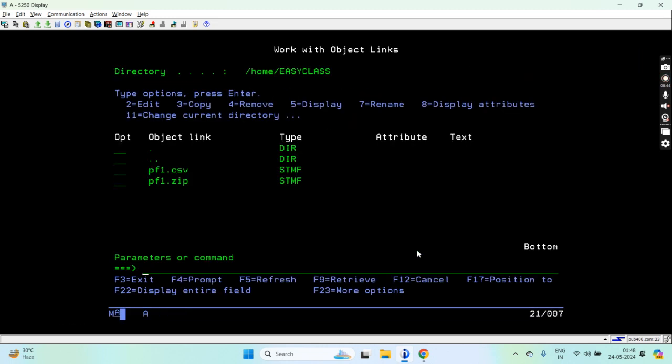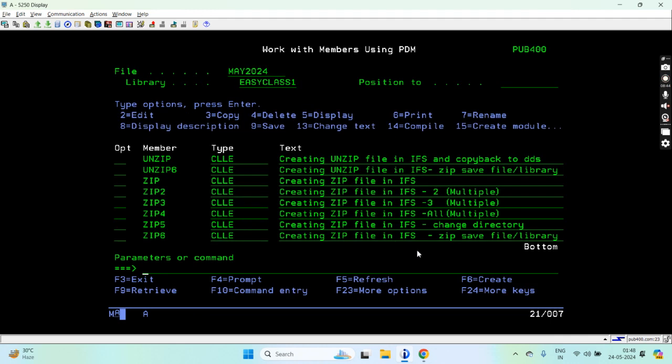So this way you can basically unzip a zip file and you can copy back the CSV file to the DDS file. So that's all in this video.